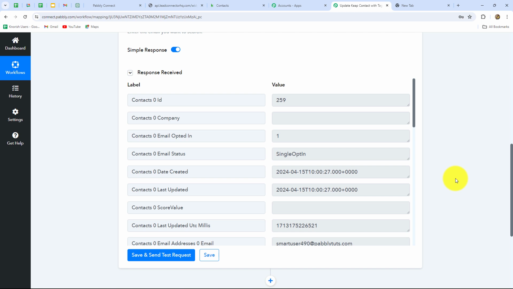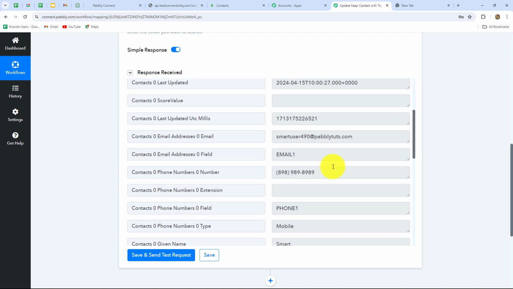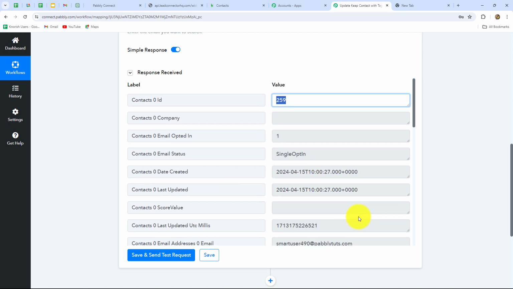and in the response we can find that we have received all the details. We have received the contact ID, and we have also received other details related to the contact. This means that this contact does exist in Keap. Now when the contact exists, what we want is to update the contact with a specific tag.